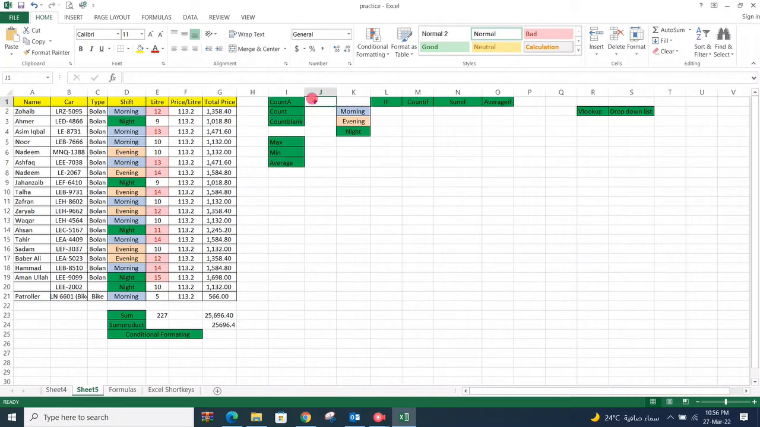Next we proceed to the count formulas. Count has different formulas. First of all, COUNTA. The COUNTA formula counts all the values which we selected. So check how it works. COUNTA, we select this column. Now it's showing a total of 20 balloons or 20 vehicles available here.